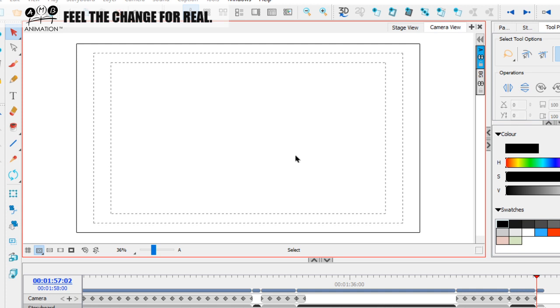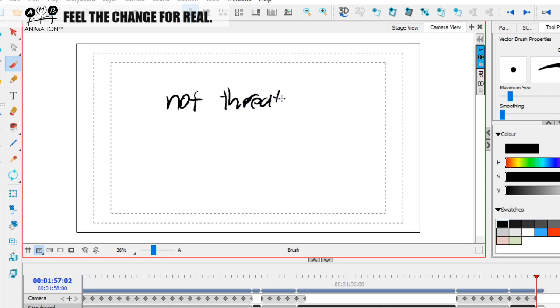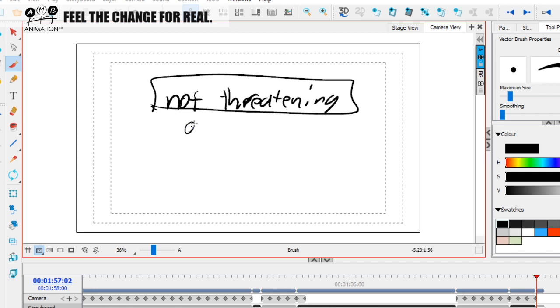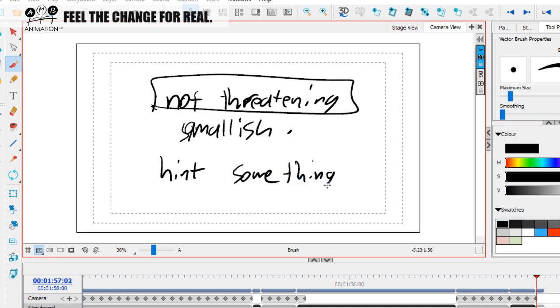So what's her cottage going to look like? I don't want her cottage to look threatening, okay? So we don't want it to look threatening. That's important. We want it to look like a small, not too big, smallish cottage. But I want a hint of something to do with wolves in it, okay? Something to do with canines or wolves.